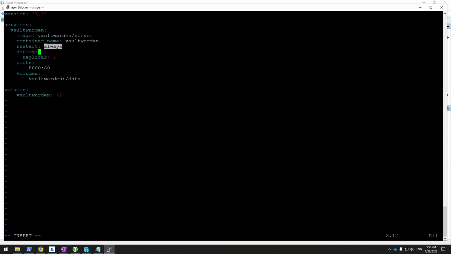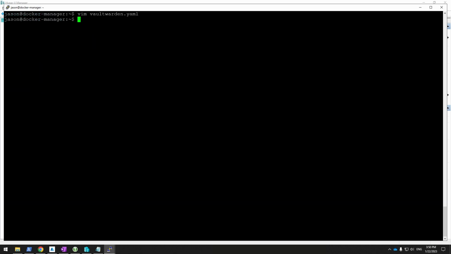We're going to say restart always. Right now we're just going to deploy a single replica, and then we're going to bind the public port 8000 to port 80, because that's the service port that Vaultwarden runs on. And then we're going to create a volume and bind that to /data. Let's go ahead and now deploy this.